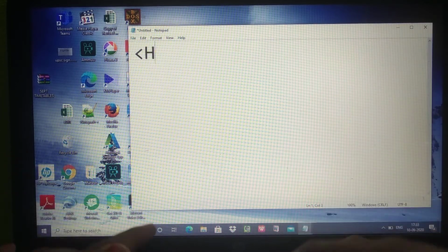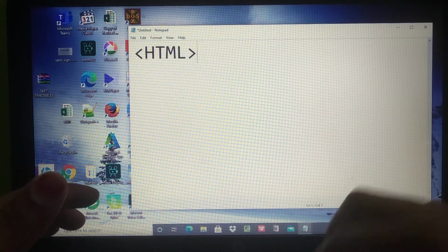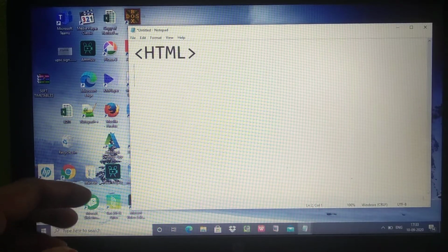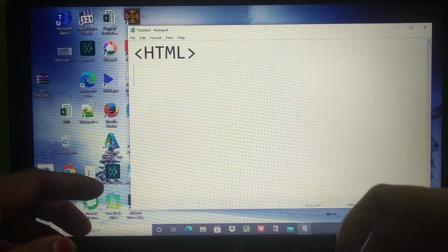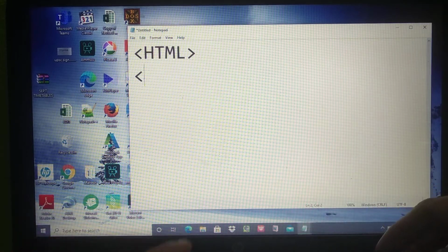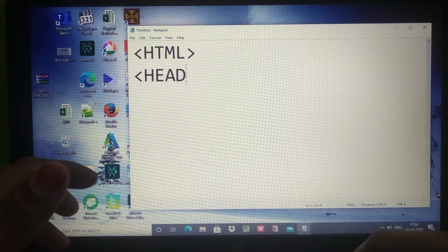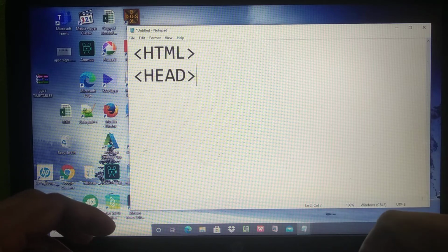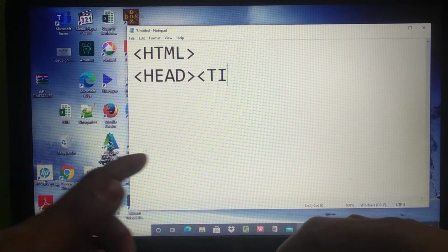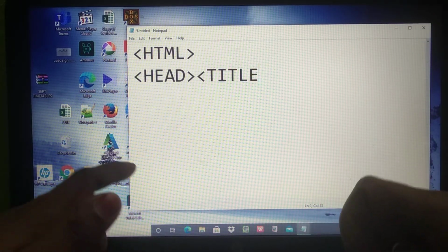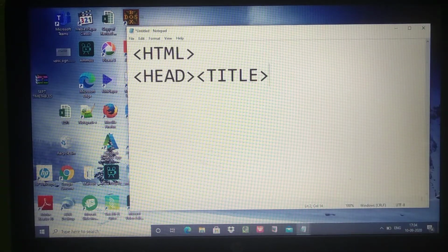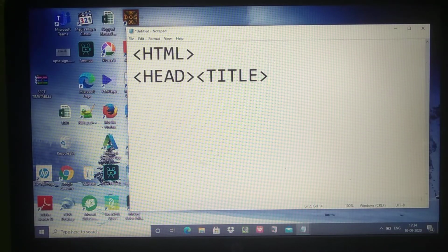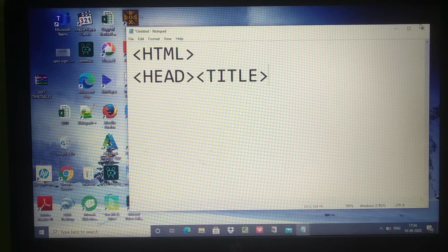First tag is HTML, to denote that it is HTML coding. Next you have to write the head tag. In this head tag it contains the title tag. Title means this is the title for the web page. On that web page it is displayed.